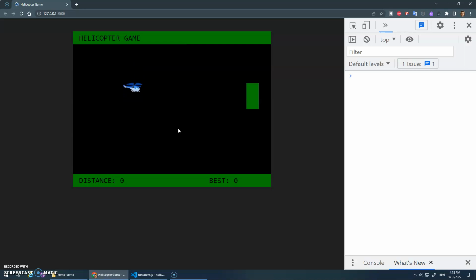I think what we'll do next, I haven't decided yet, either the walls or the collision with the top or the bottom. We'll see. Okay, hope that made sense.